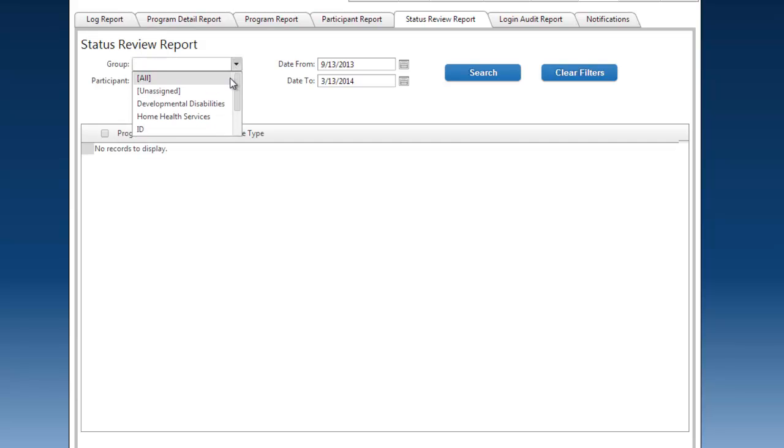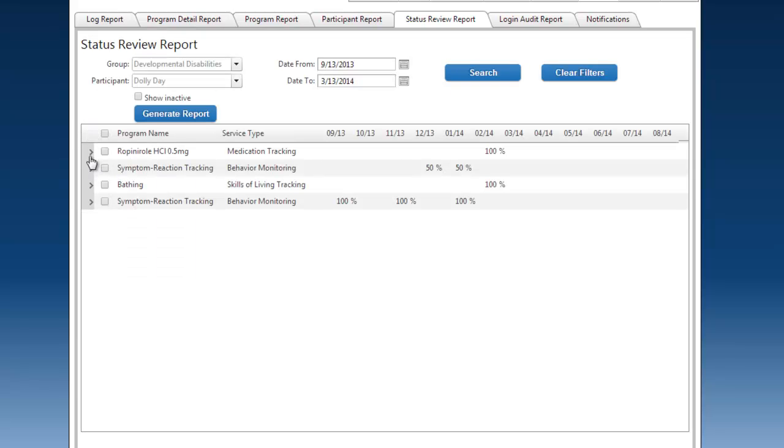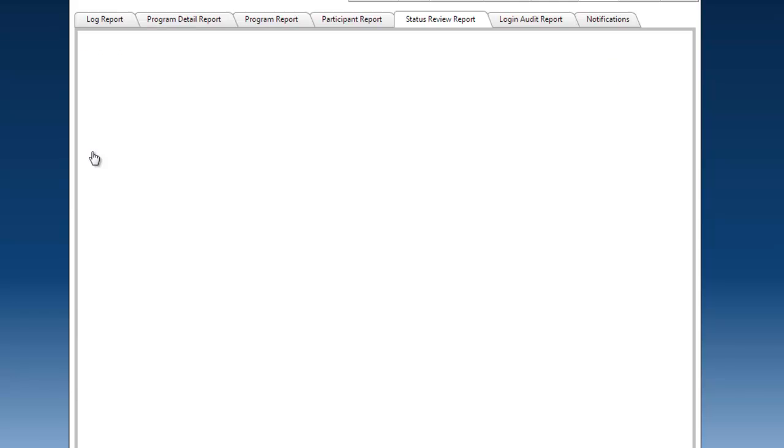So I'm going to go ahead and select a group and filter down my participant list to those that fall within the developmental disabilities group, and I'll select Dolly Day. And then when I hit search, you'll see all of Dolly's tasks that are listed and the success percentages within the last 12 months for these tasks. Now, the data that is displayed in the grid matches up with the data that is displayed when you generate the actual report.